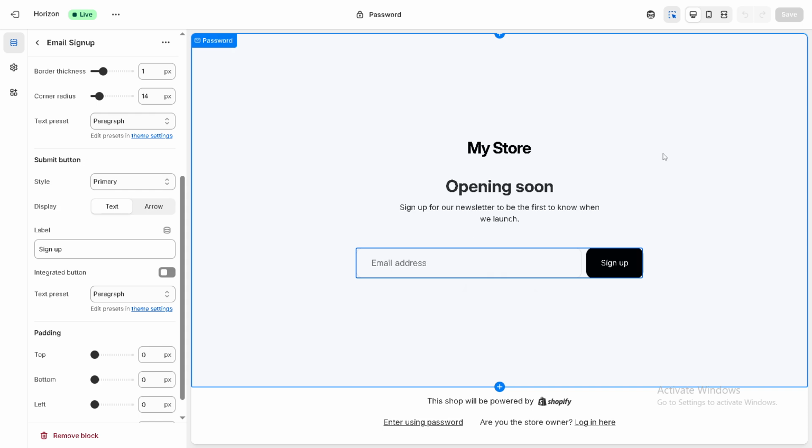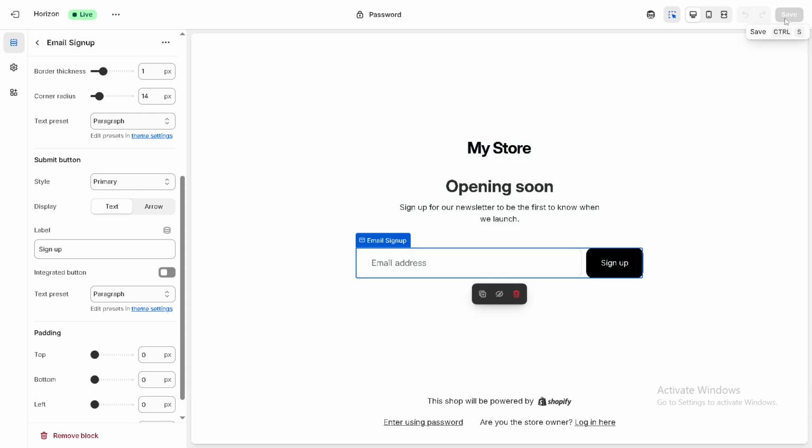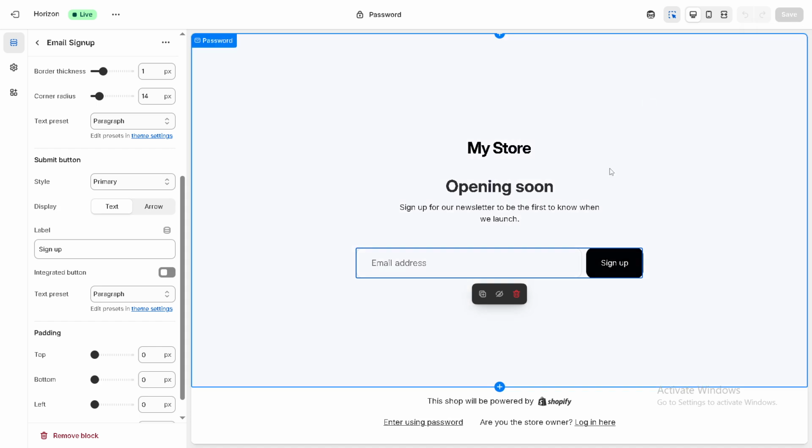And voila! There you have it. You now know how to create a Coming Soon page on Shopify. Invite your customers to this page using the password you set, and start building the buzz for your new store.